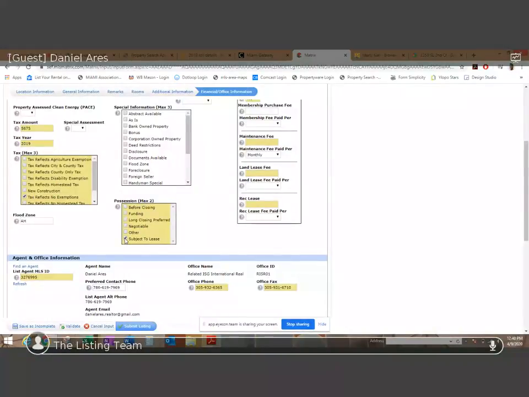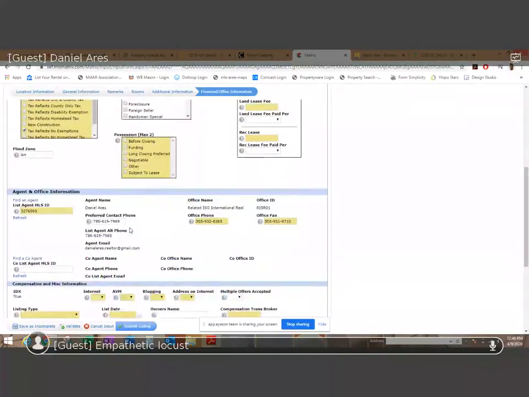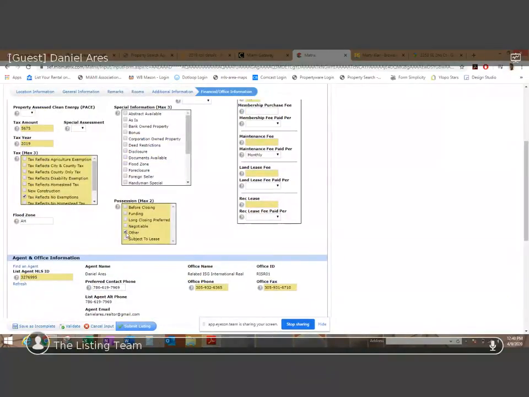Subject to lease. The seller is the one renting. Okay, yeah, so the seller wants to rent it, you would click other, or you can even click negotiable. I would click negotiable just so that you get the person to call you. If an agent sees negotiable, they're like, what do you mean? They're going to want to call you. But other would mean that you want to negotiate. There's something else that's going on.